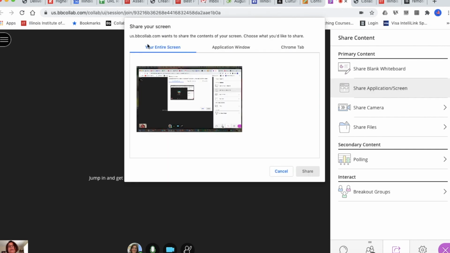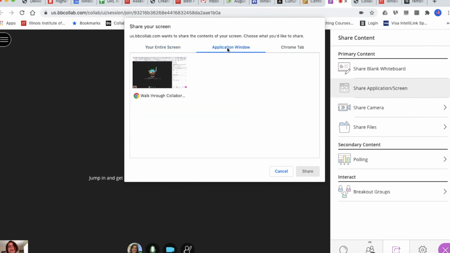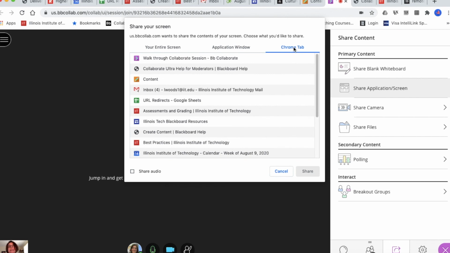That allows you to either share your entire screen of your computer, or you can share a specific application window. Right now the only thing I have open is Chrome, so that's all it's letting you look at, the Chrome menu. Or you can share a specific tab within that Chrome menu. For instance, you can share a different web page that way.